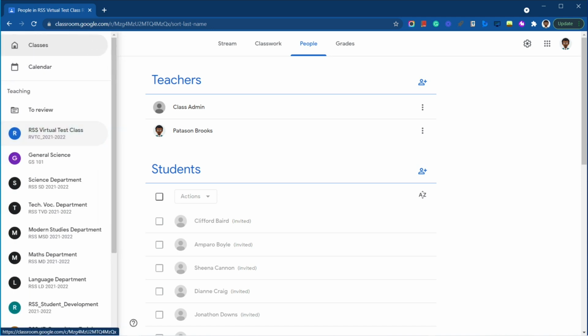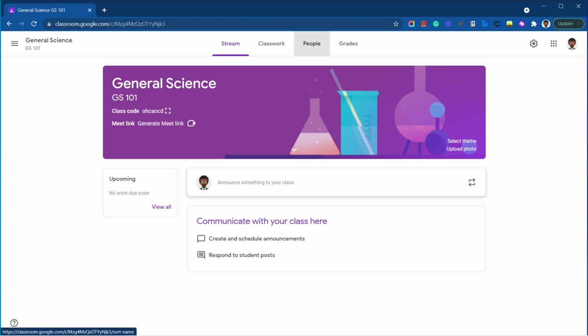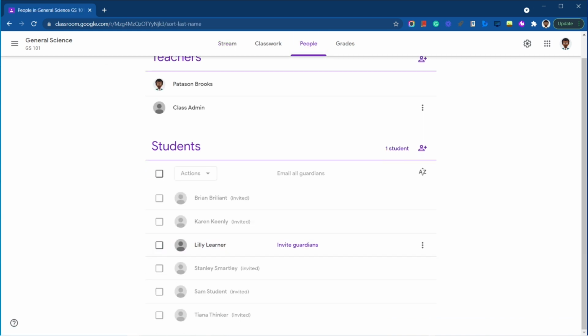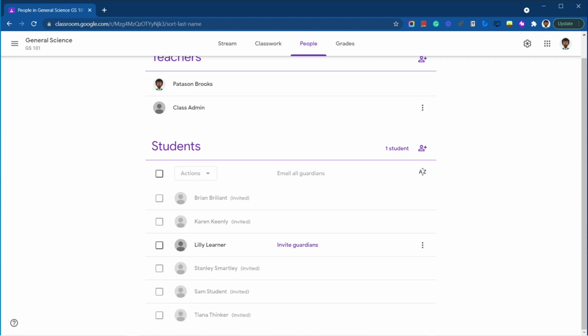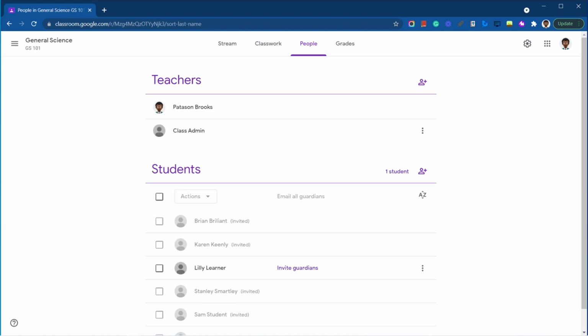So I'm now going to peek into my general science class and go to people. And here you are going to see all of the other students. Her colleagues Brian and Karen have not accepted the invitation, but she has. And now we have the opportunity to invite her guardian. We click here, we add the guardian's email, and once that is done, a notification or notifications would be sent to the guardians in terms of the work that Lily has in class, whether she has done them or not, and the grades. So this is going to be done automatically once guardians are invited.